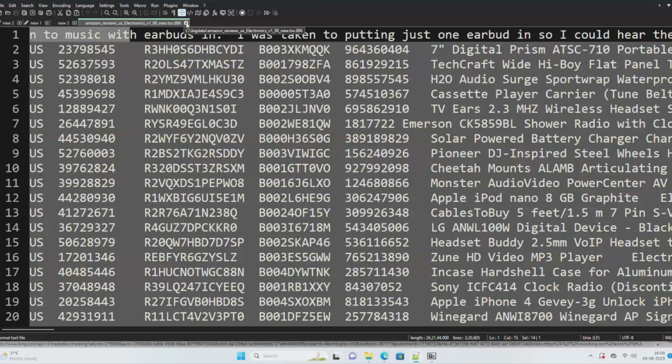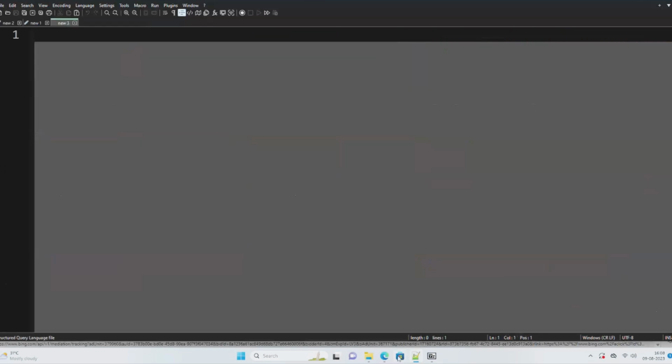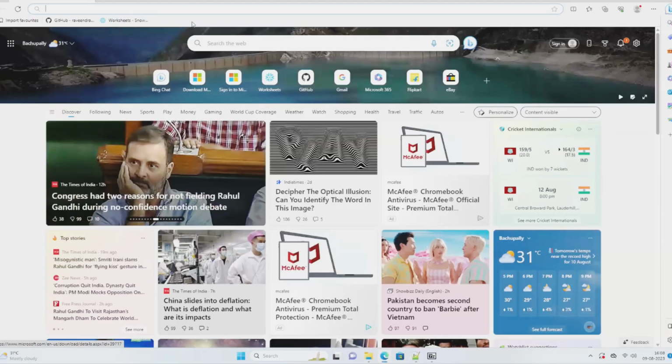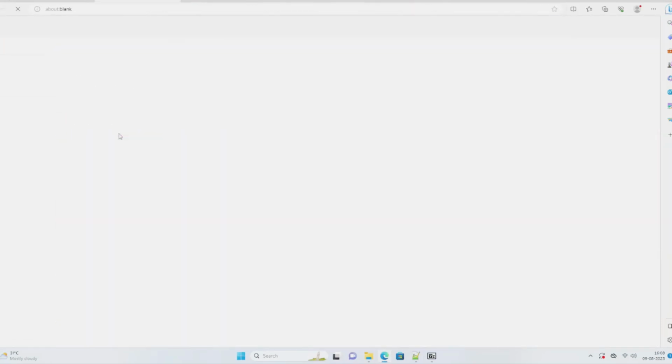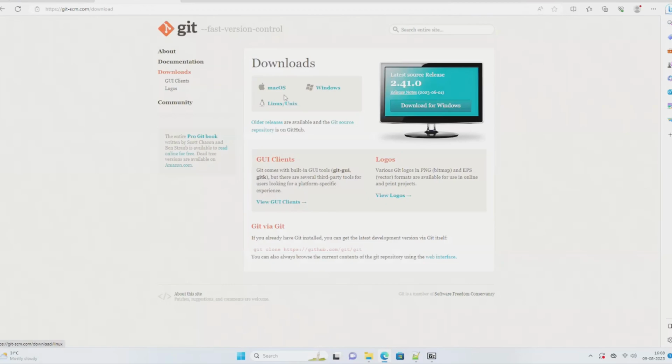Okay, now the next option. Another option is git-scm. You can download git-scm from that website. You can download it depending on your operating system. It supports Linux, Mac, and Windows operating systems. I'm using the Windows operating system.